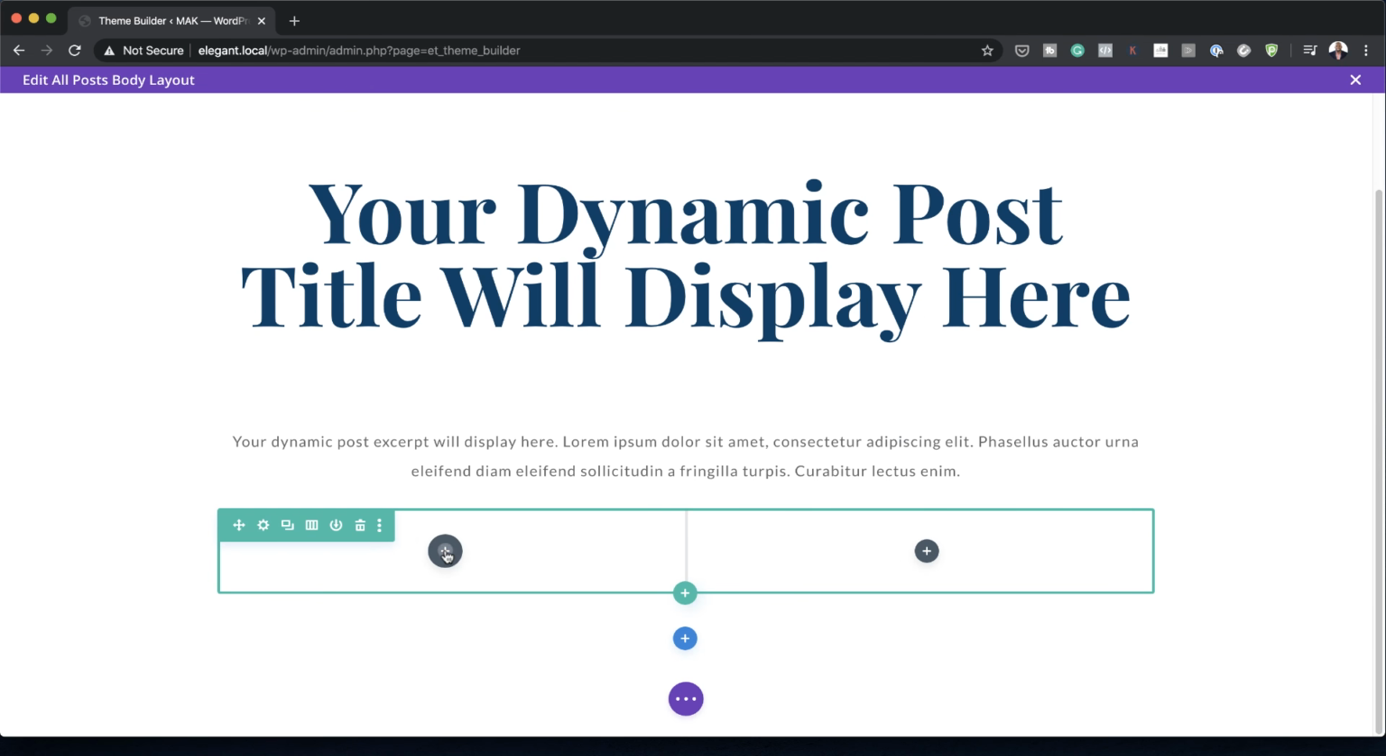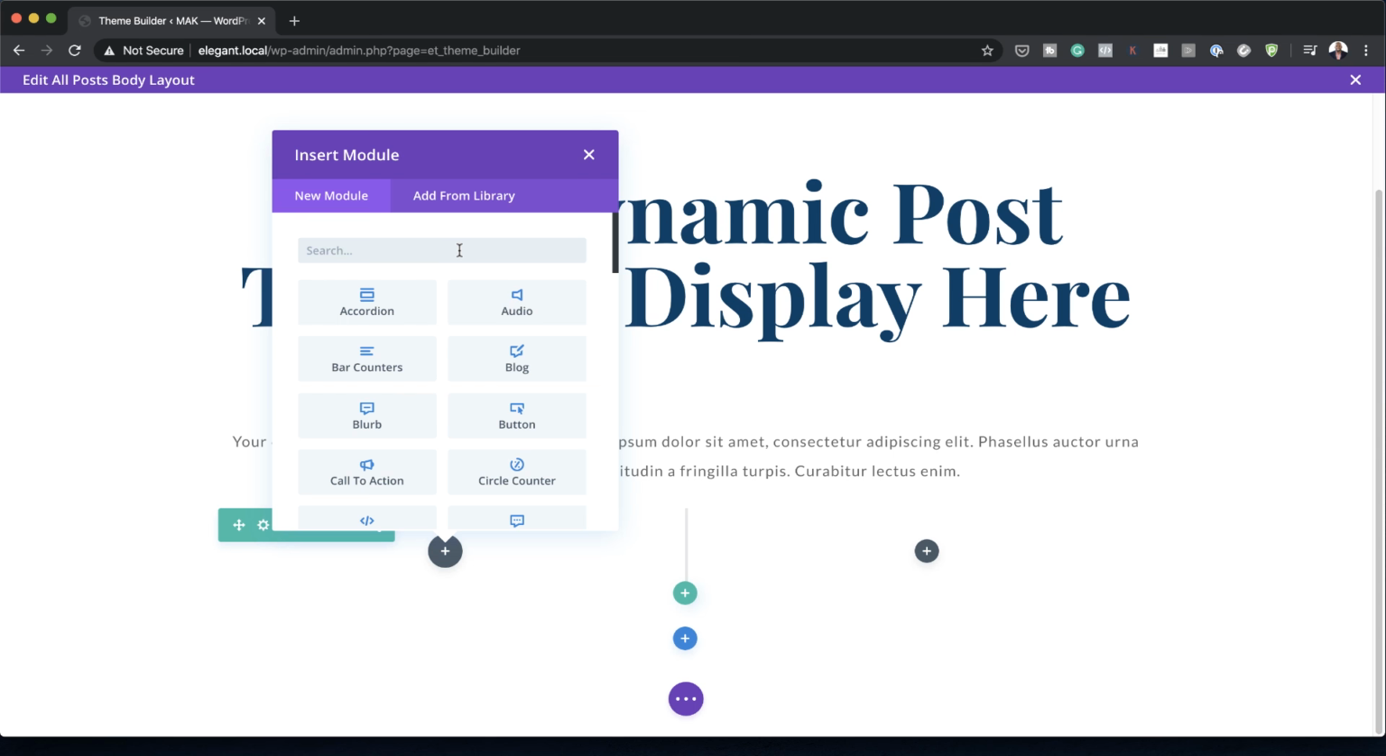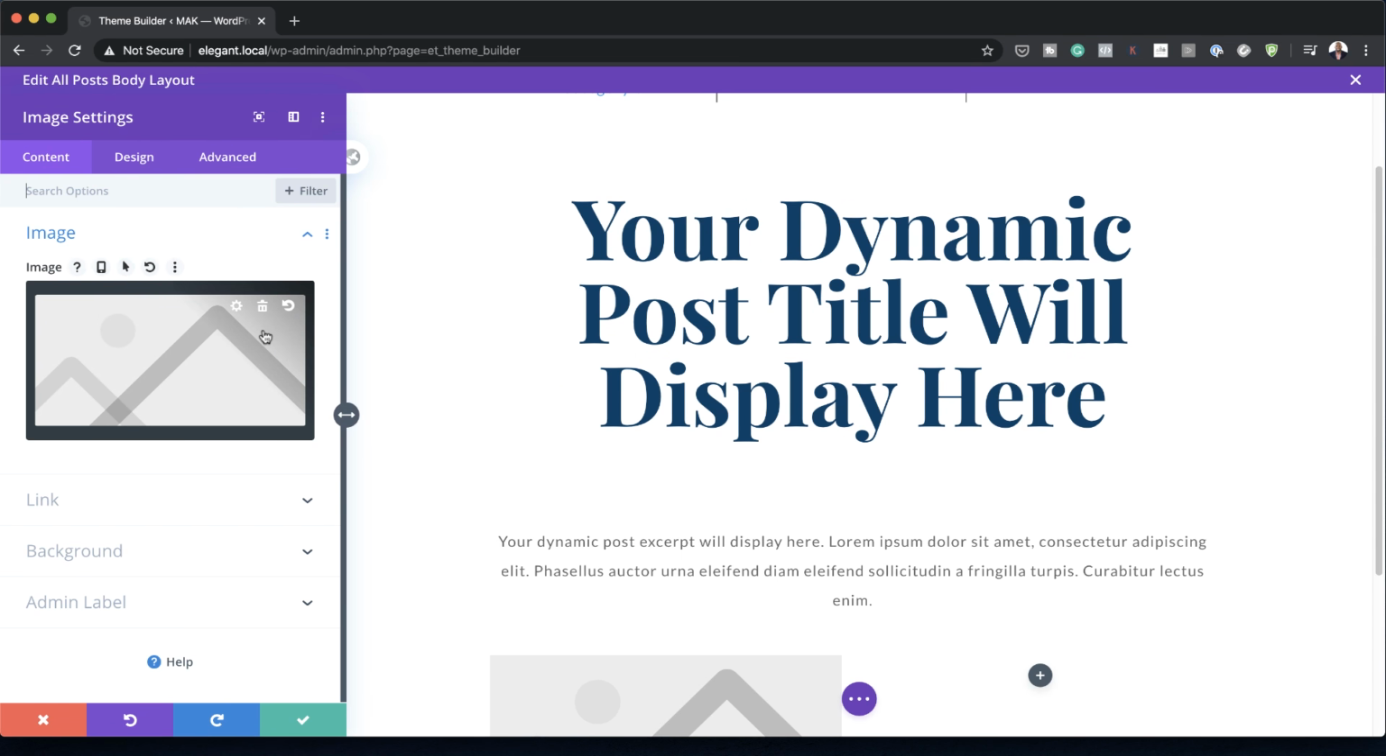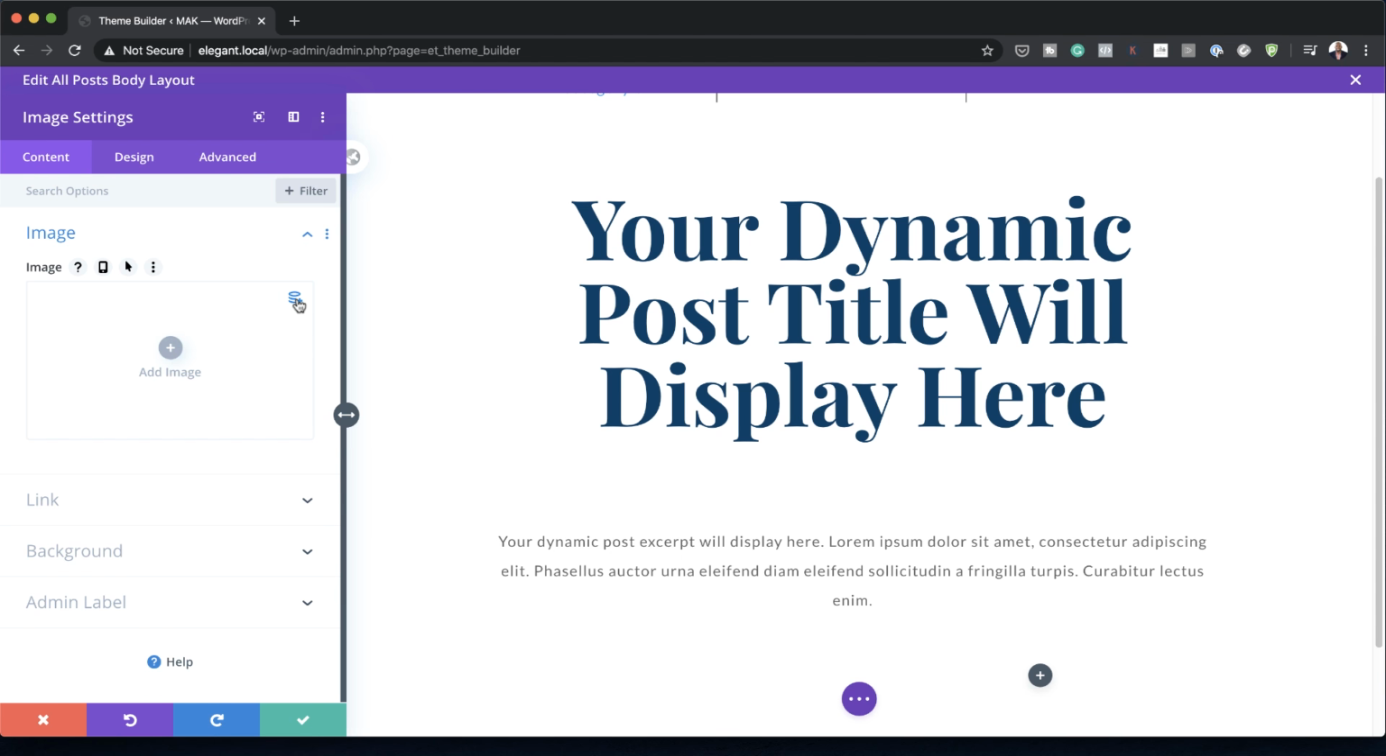We're going to go to column 1, and this time we're going to add an image module. Choose it. Now here to add our dynamic image, what we need to do is to delete this and then click here on this little icon for our dynamic content, and we are going to choose our author profile picture. So I'm going to go ahead and select it.